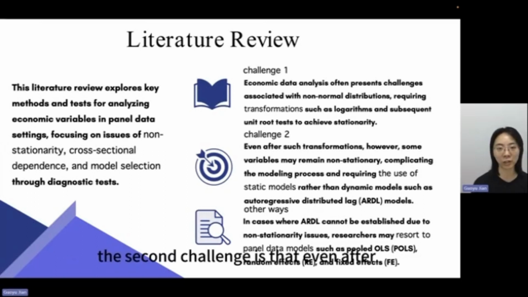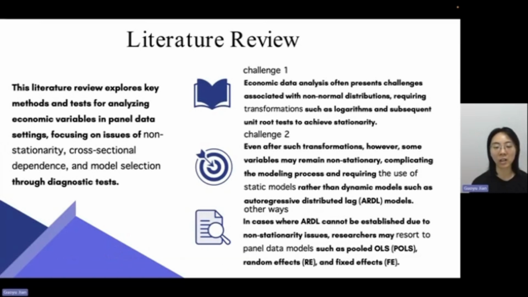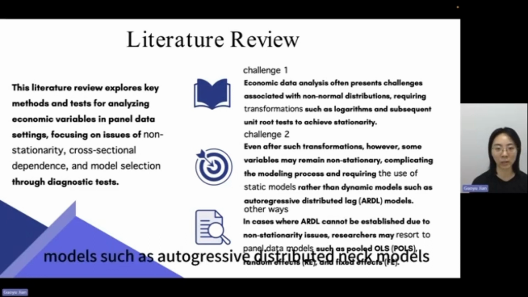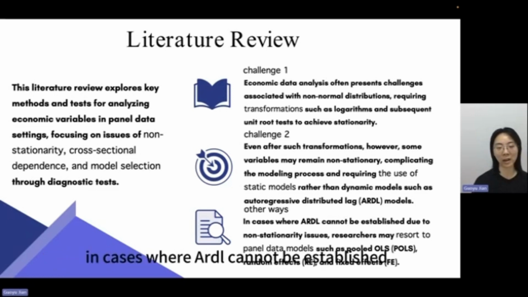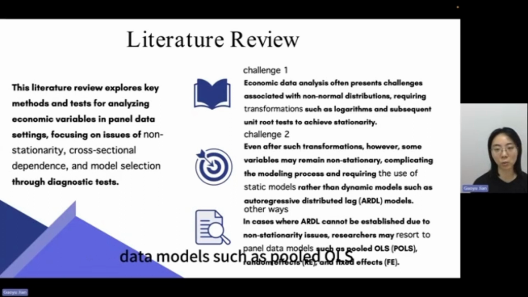The second challenge is that even after such transformations, some variables may remain non-stationary, complicating the modeling process and requiring the use of static models rather than dynamic models such as autoregressive distributed lag models. In other words, in cases where ARDL cannot be established due to non-stationarity issues, researchers may resort to panel data models such as pooled OLS, random effects, and fixed effects.